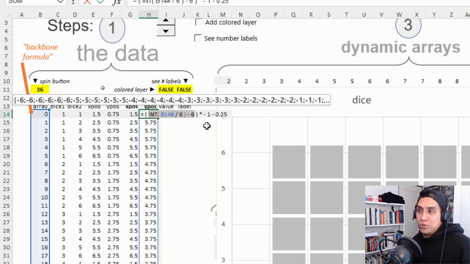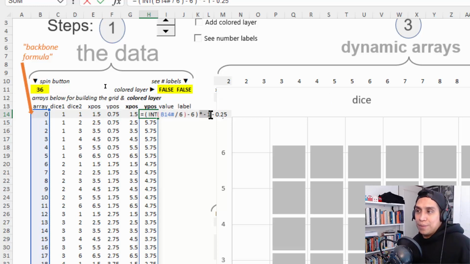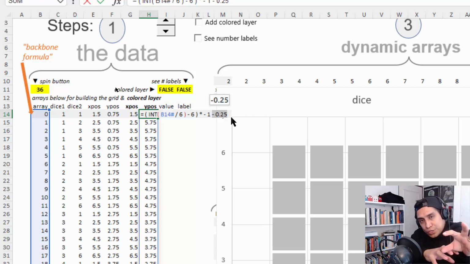But then what I do later is I grab the times -1 in order to convert it to a positive value. And then I add the other part that I just mentioned, that I'm decreasing it a little bit, a quarter, or 0.25, just to move the position a little bit lower so I can have space for the horizontal dice that you see on screen.